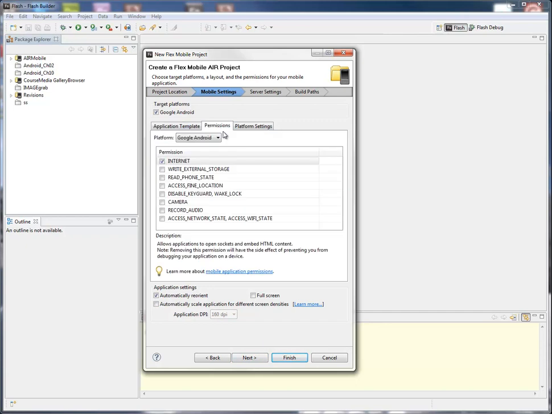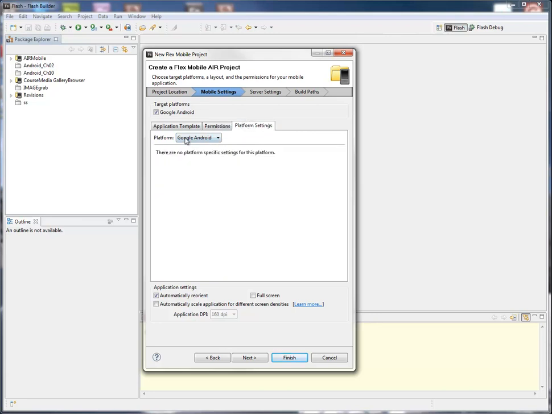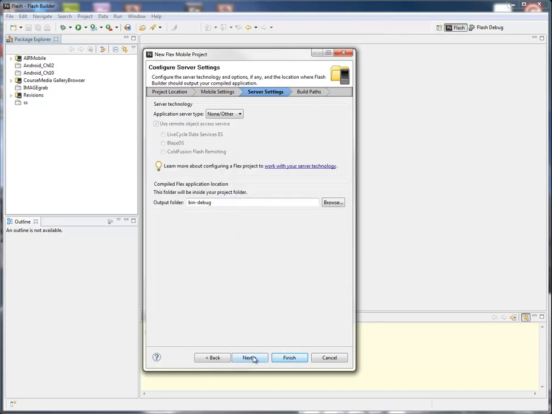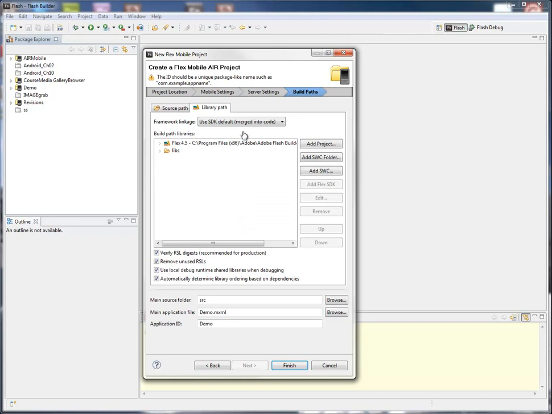You've also got tabs right here showing different permissions. So if we just need internet access for Google Android, we can click that. If we're going to be actually writing to external storage or, you know, any of these things, camera access, recording audio, whatever we want, we can go through and select here. And then there aren't any platform settings for Google Android. So let's hit next. Server settings, that's great right there. And build paths is also just fine. So let's hit finish.